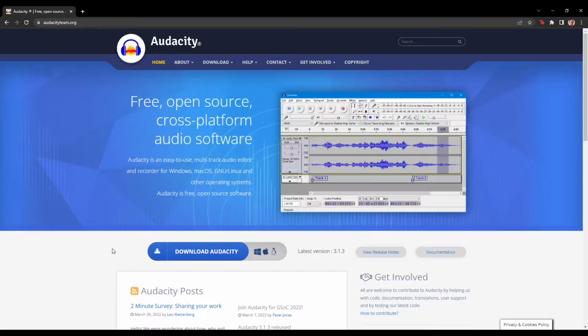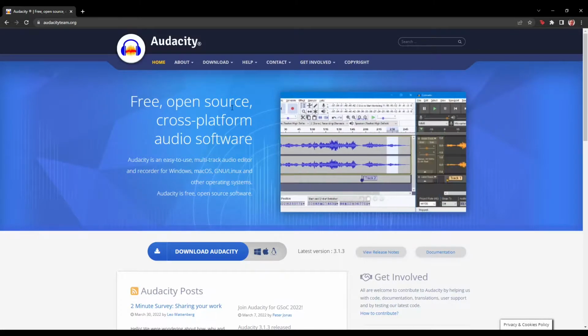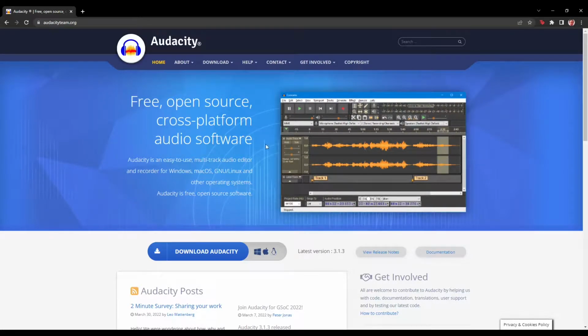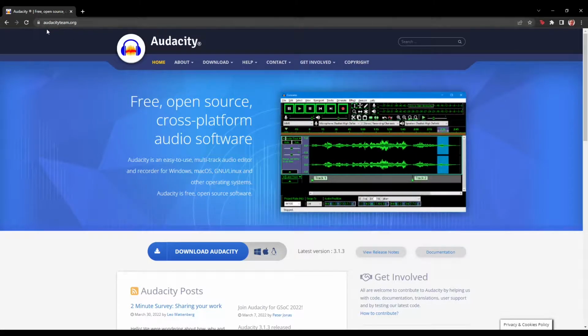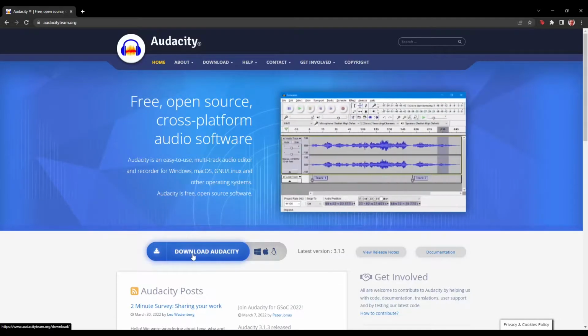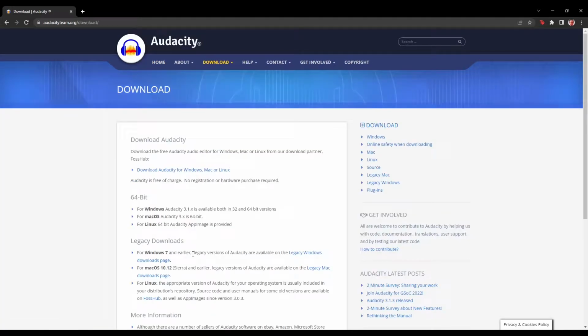Hi, in this tutorial I am going to show you how you can easily download and install Audacity, a free, open source, cross-platform audio software used for audio editing. First of all, go to audacityteam.org and then click on Download Audacity. Then click on Download Audacity for Windows, Mac or Linux.